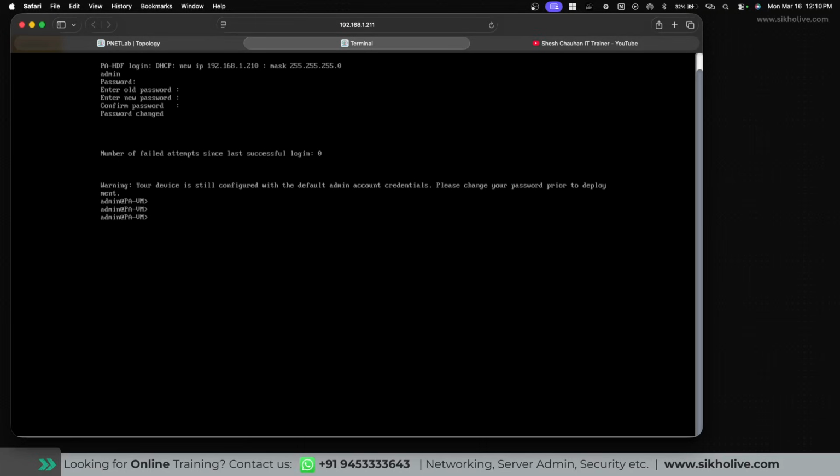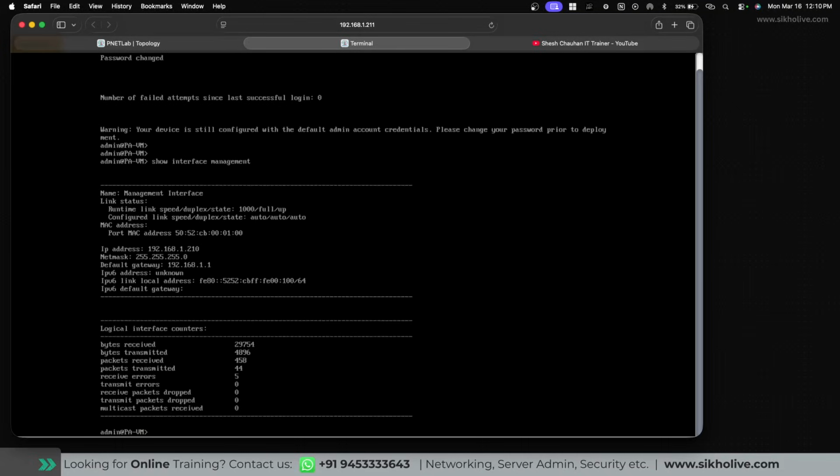Okay, so for the final update, let me show how to access the Palo Alto Firewall management interface. First of all, let me check the status of the management interface and all other interfaces. Type show interface management, and simply you can see the management interface details. The IP address is 192.168.1.210, and this is the network mask 255.255.255.0, and this is the default gateway. This is my router IP. Actually, this is my physical router IP address, and you can see all the other details.